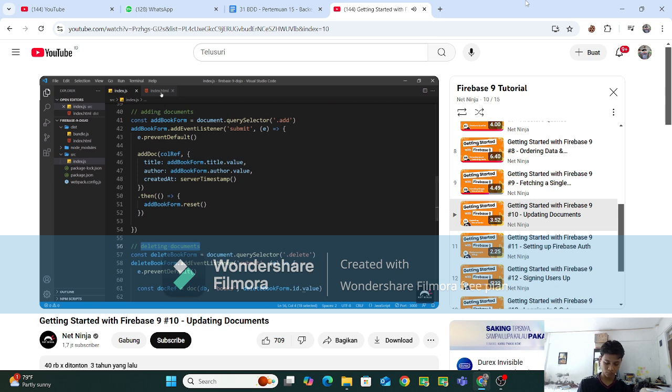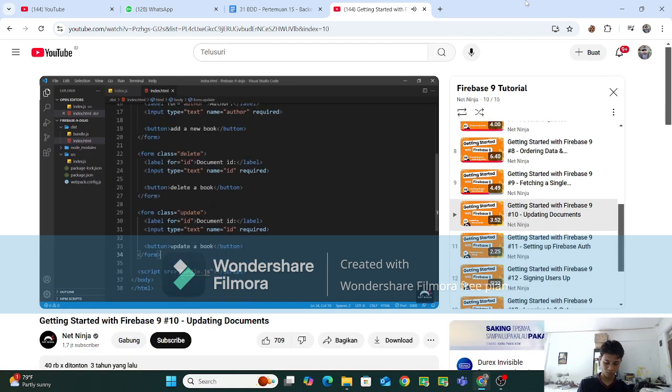So to get us started, I've already created a bit of HTML at the bottom, and this is just another form, this time with the class of update. We have a label for the ID field right here. So the name of this field is ID because I want a user to enter in the ID of a book that we want to update. And then we have a button to submit the form.